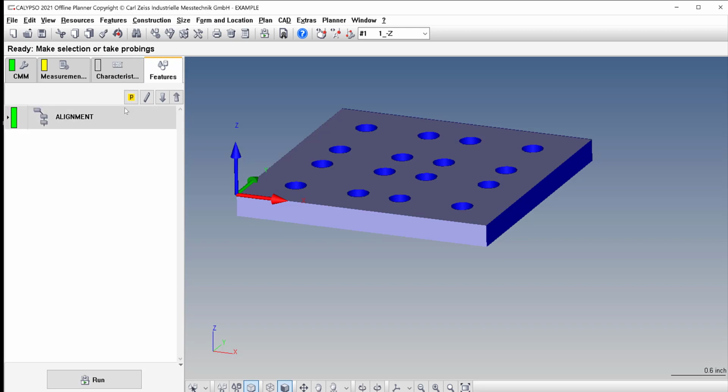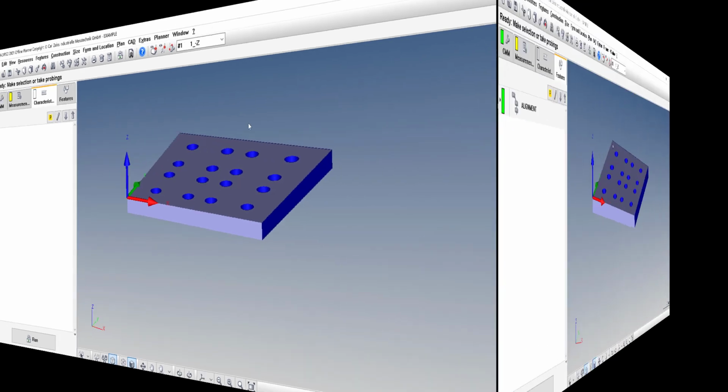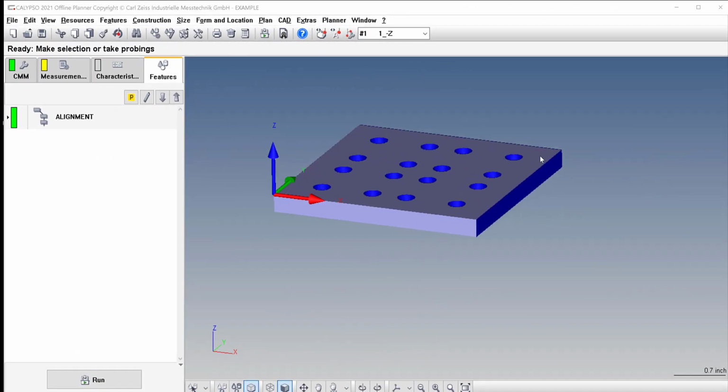So there's our features, our alignment. We have no characteristics yet. Like I said earlier, we'll transition and let you catch up, and then we'll take care of actually measuring this workpiece. Alright, so let's take care of the holes for this one.